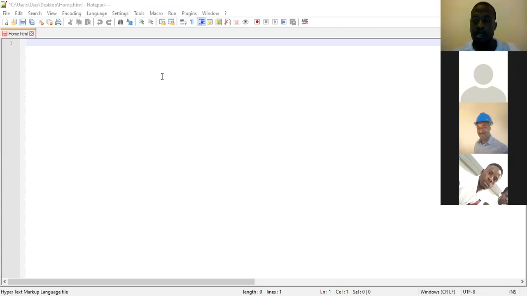Okay, so people, this is where we start. You need to have this Notepad++ installed on your PC. The first thing that you do is go to File and save this. You need to open it, and this is my first page.